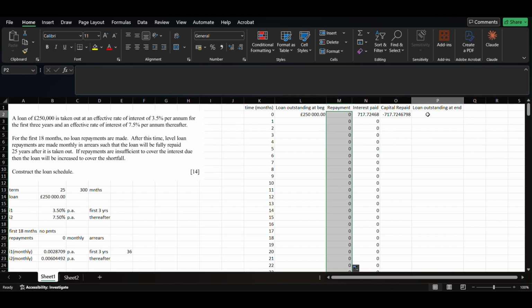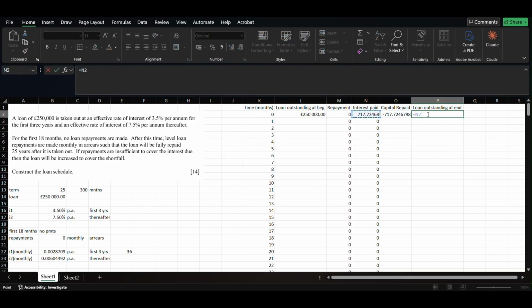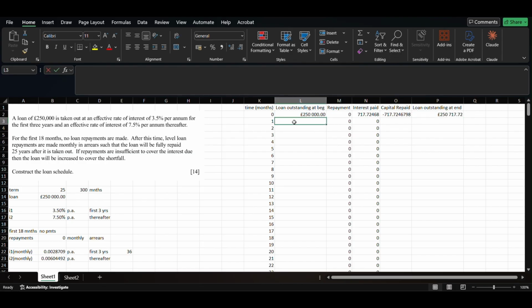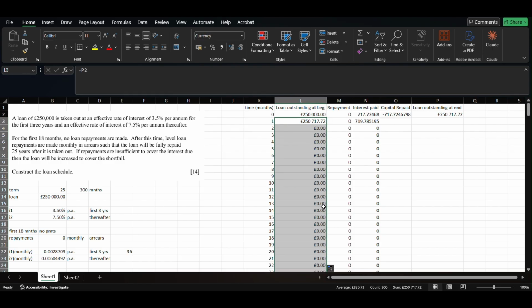Okay. And then the loan outstanding at the end of the period will be the loan outstanding at the beginning minus the capital repaid, which is negative here because we had no repayment, so it's going to increase the loan. And this amount here, the loan outstanding at the beginning of the next period, is the loan outstanding at the end of the previous period, because the beginning of time 2 is the end of time 1, which is here. And so we're going to do that with all of them.